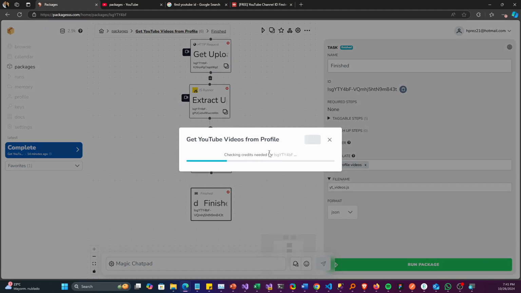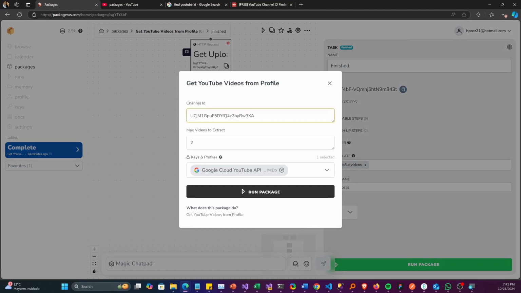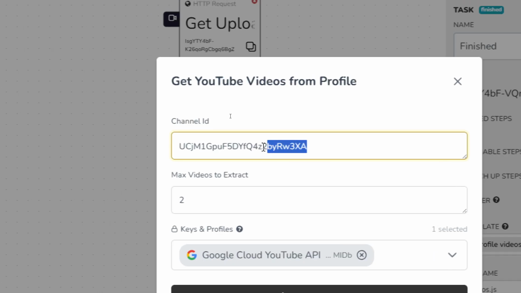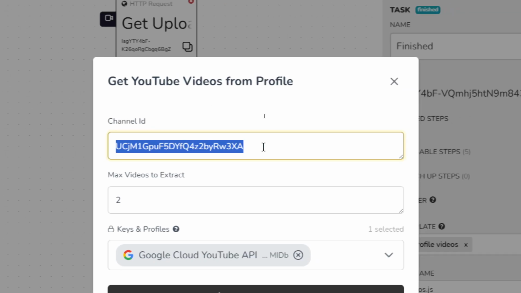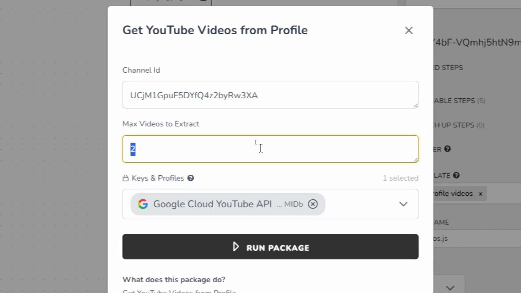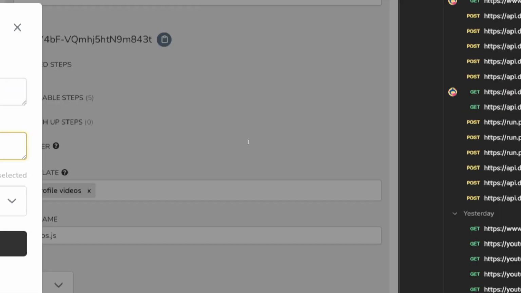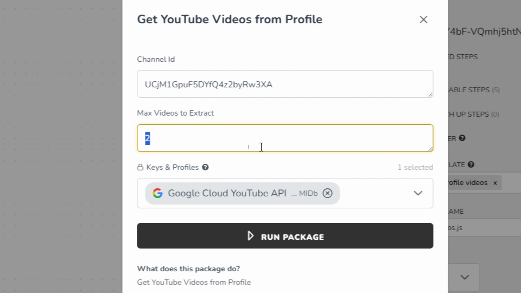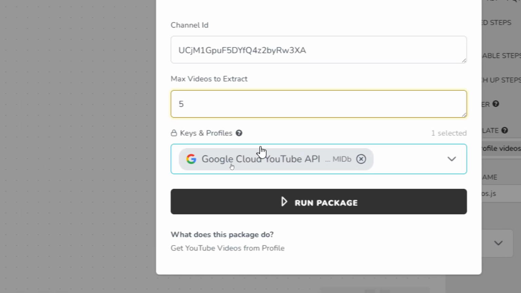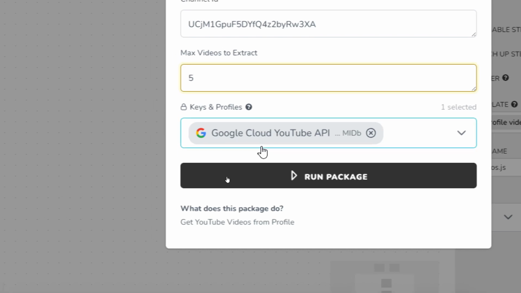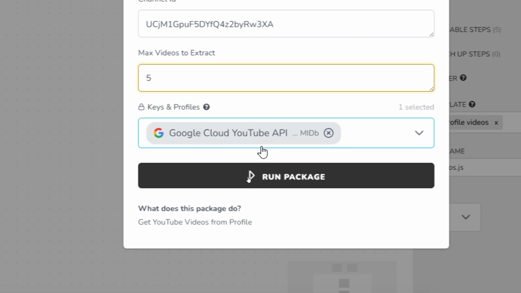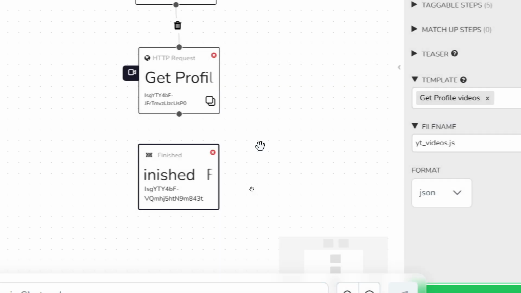So when I run this package, you have to enter the channel ID, which is the package's channel ID, and the maximum videos to extract. In this case, I'm going to paste, for example, the number 5, and we have to use the Google Cloud YouTube API key that we entered before. So let's run the package.